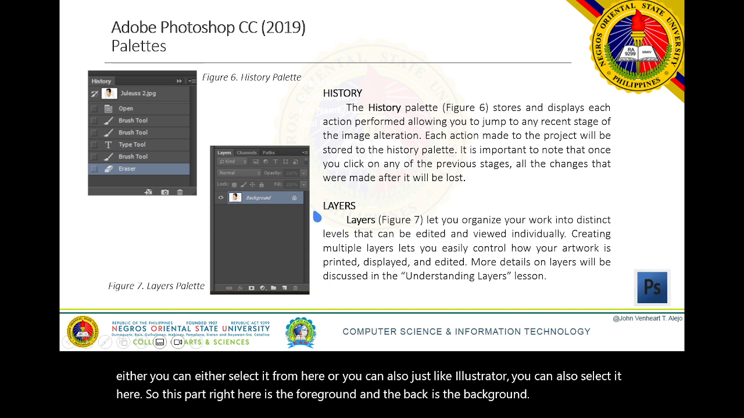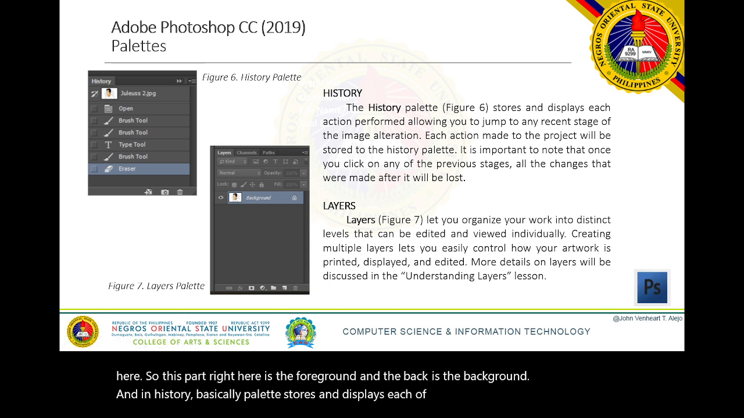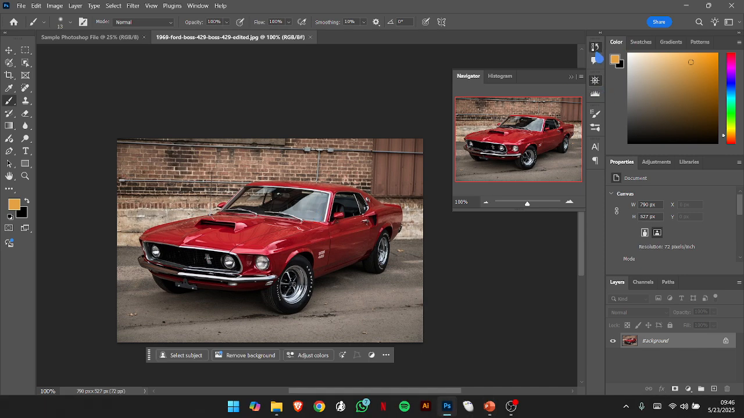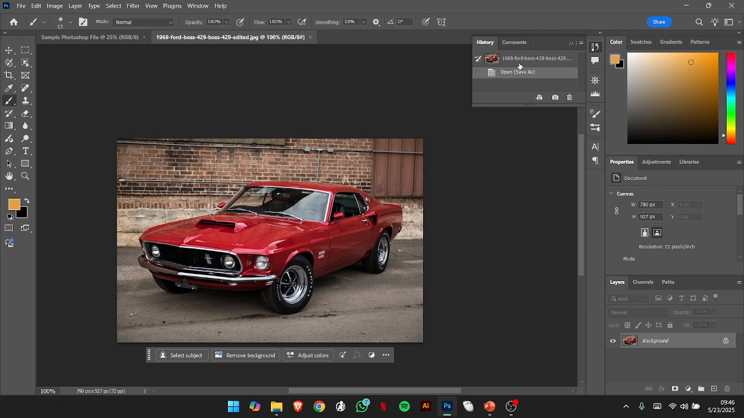And then history. The history palette stores and displays each of the actions performed, allowing you to jump to any recent stage of image alteration. So the history will basically allow you to, for example, you've done a lot of things already, and Control Z will not do it because Control Z only has a limit. So if you want to jump back to your previous actions, you can always find it in the history. Fortunately, we haven't done anything on this project just yet. So that means there is no history. But anyway, soon once we start, we will try to use this.